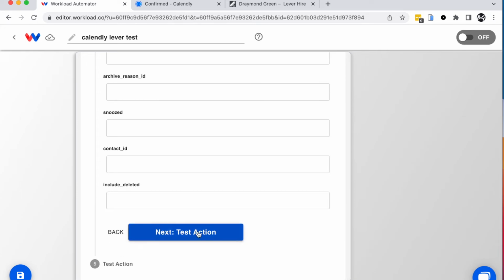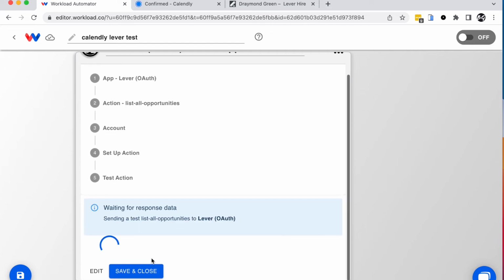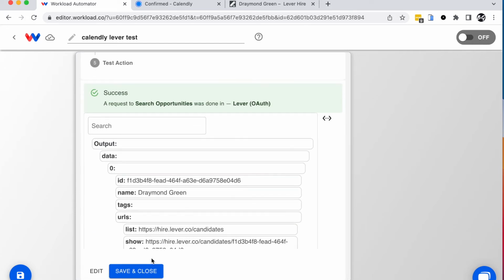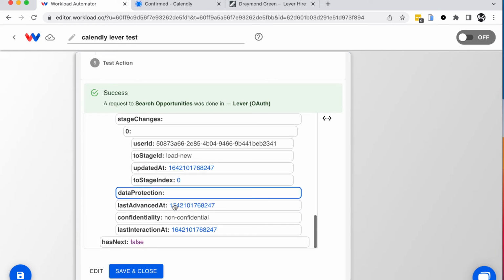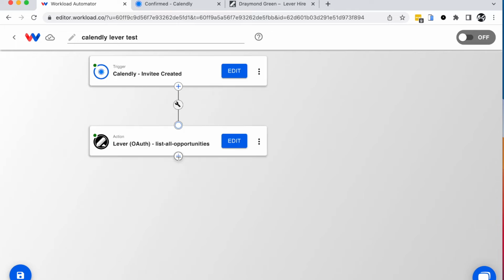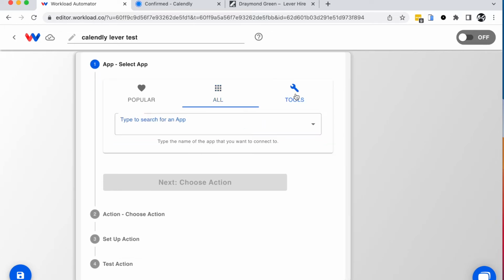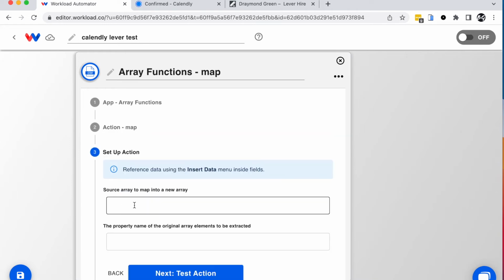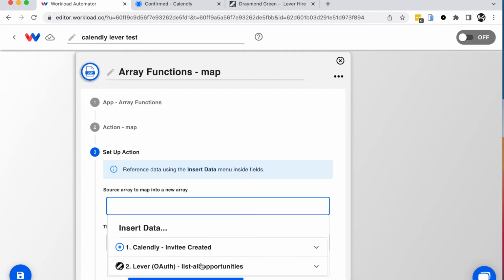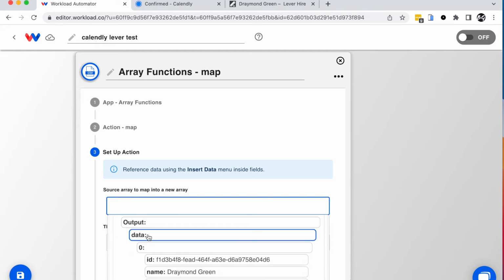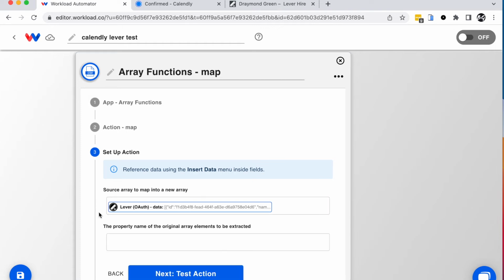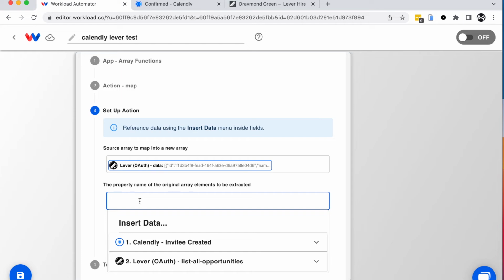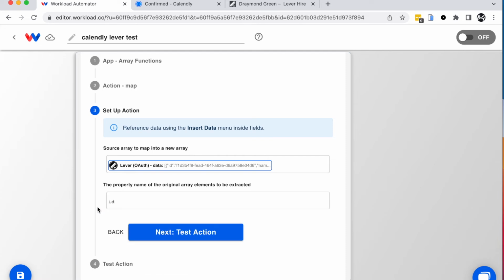And that's the only bit of information we need right now, because we're simply looking up a candidate in Lever to see if they exist. And here we go. We have Draymond's information in Lever. So let's save and close this. What we have to do now is add an action step and reach into our tools and go to array functions. And we're going to pick off a key from an array. Our source array to map is going to be this Lever array here of data. So you see the 0 there. So we're going to grab the data, and the property name that we want to extract is going to be the ID. So we want to extract this ID out, because what we need now is the opportunity ID to be isolated so that we can update the stage in Lever.